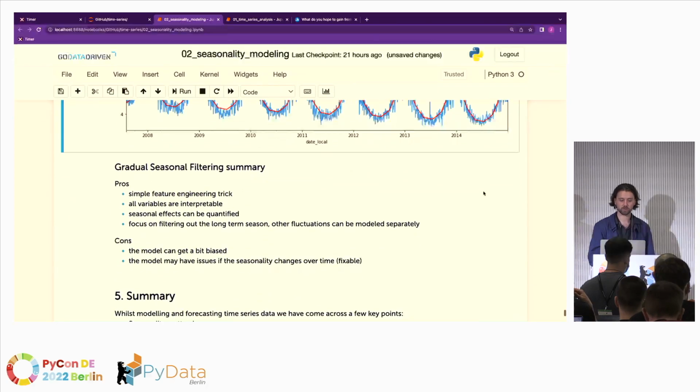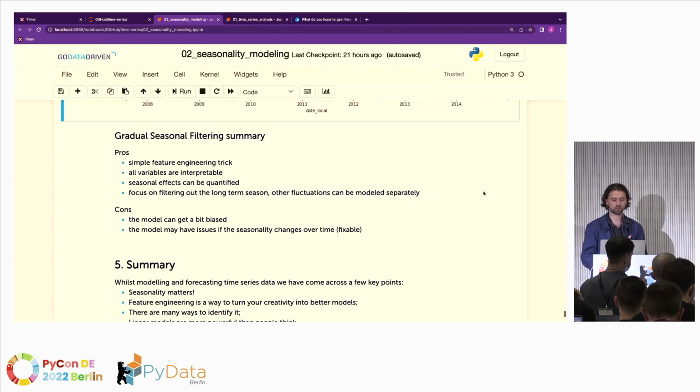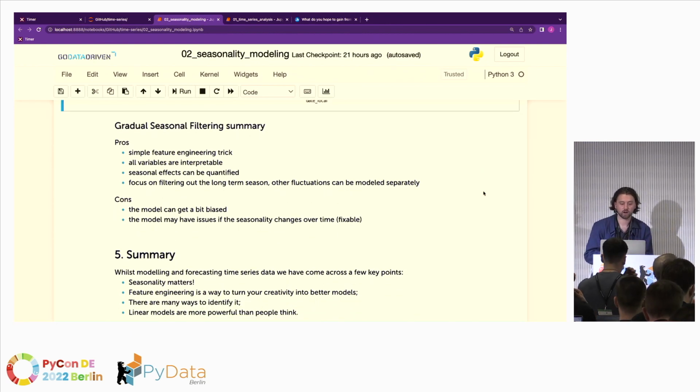Okay, so just to summarize those gradual seasonal filters, they are a simple feature engineering trick. It still allows your variables to be interpretable and your seasonal effects to be quantified. Obviously, with all of these things, you are encoding some bias. You're assuming some seasonal effects. I would say for time series data, you do as a modeler have some information already, because you know that effects will happen and not happen depending on what time of the year it is.